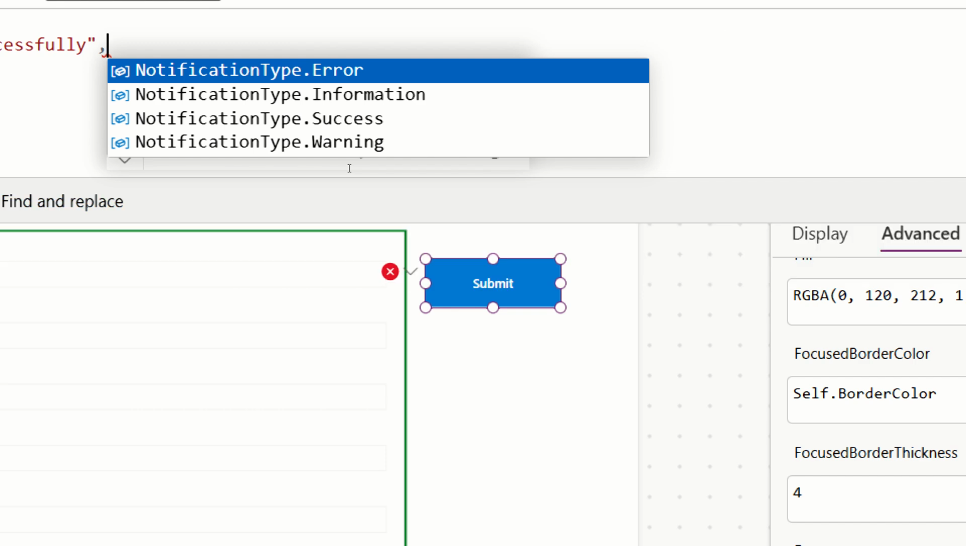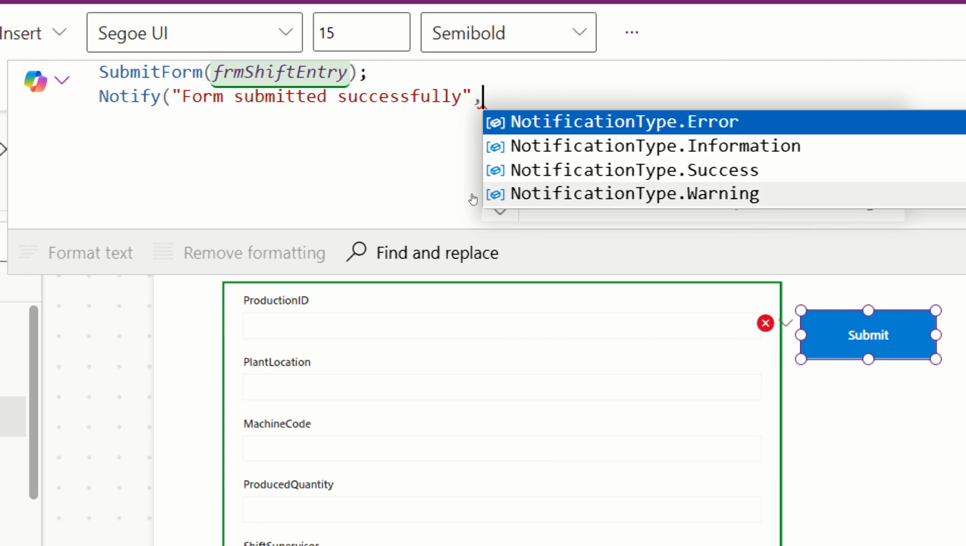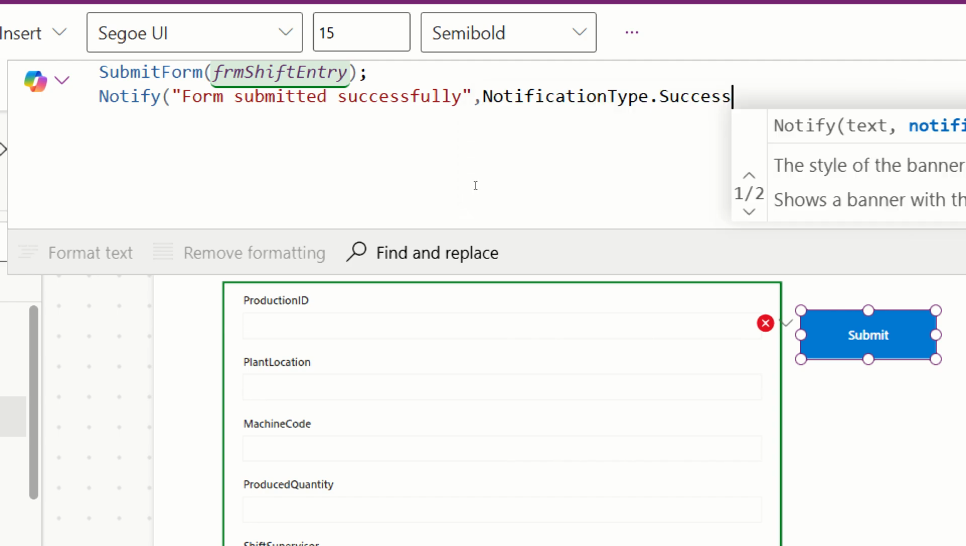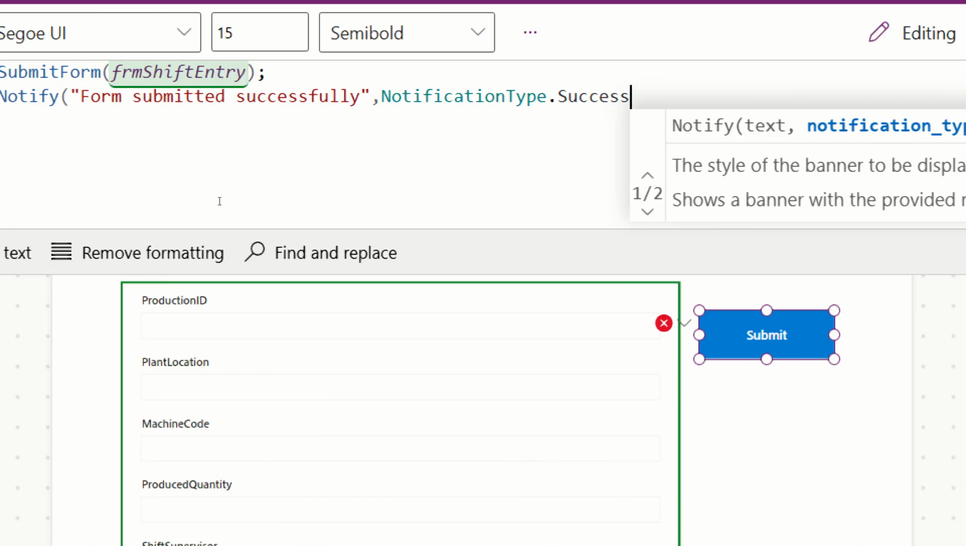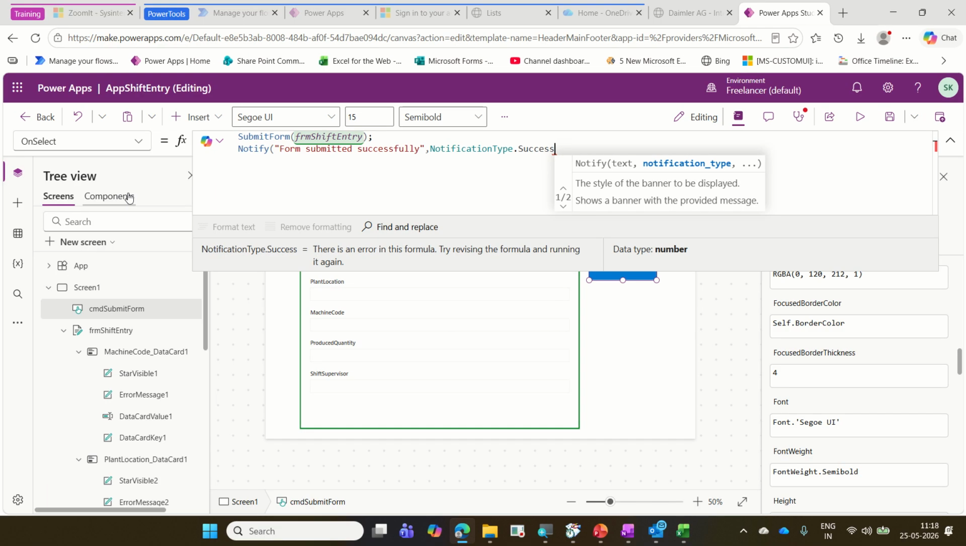What is the notification type? Whether you want to indicate there is an error in the form, or you want to just give information, or success, or a warning. I think this is a success message. So the notification type is success, that's all. The notification icon may change. Notification type is success, comma. That notification will appear and the user can close that notification.